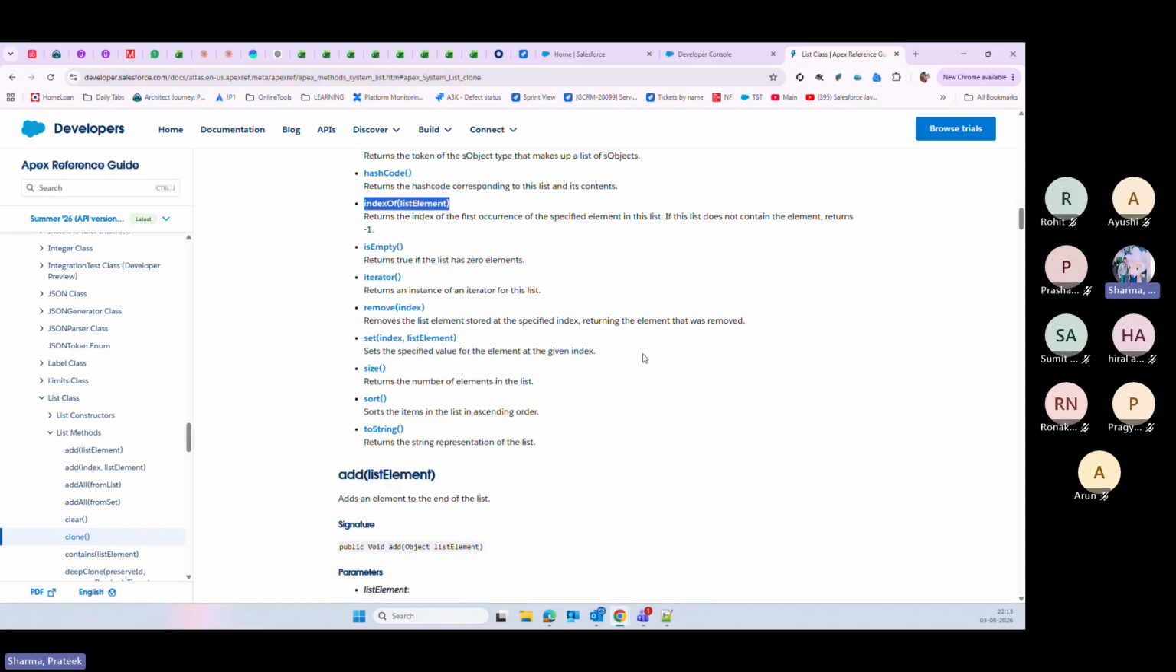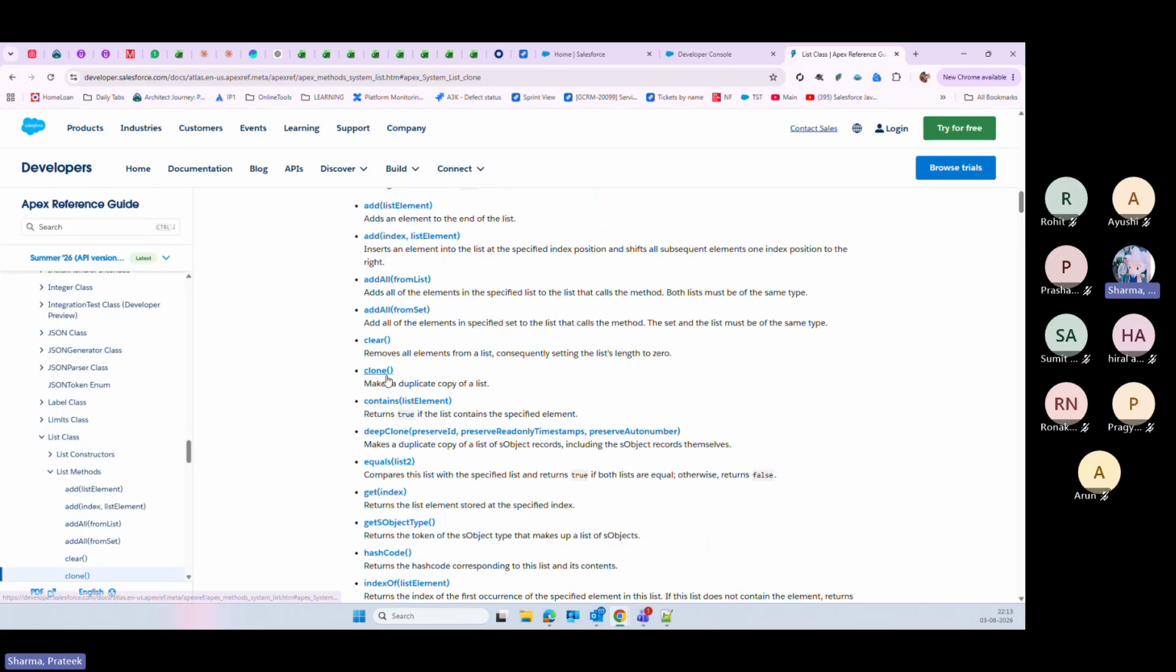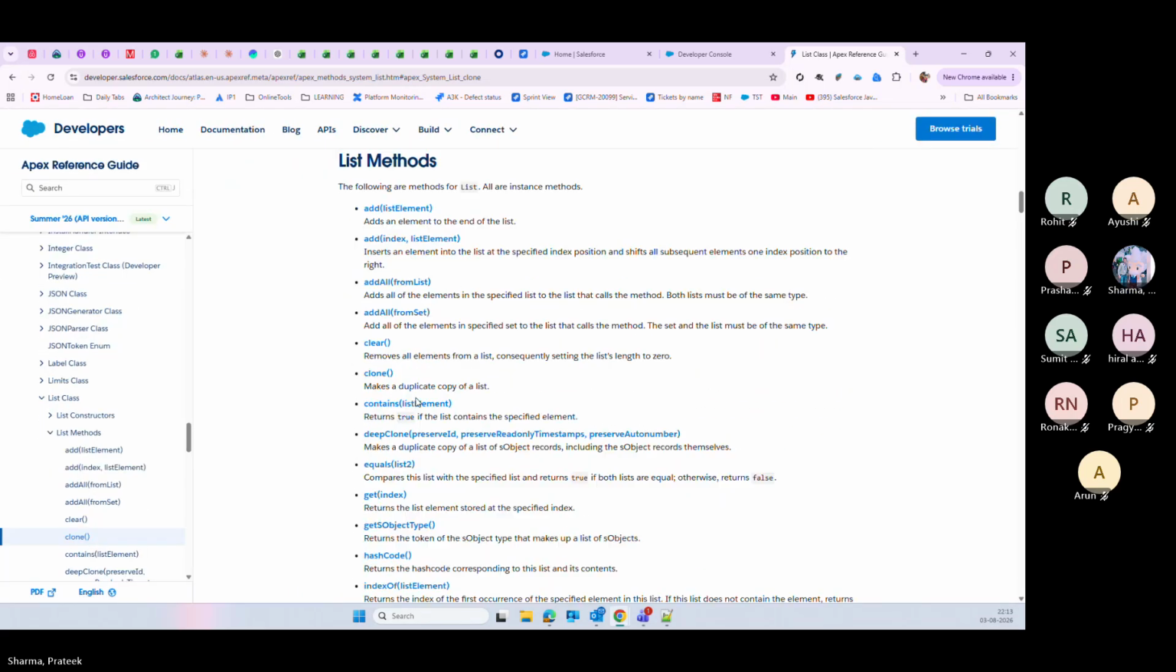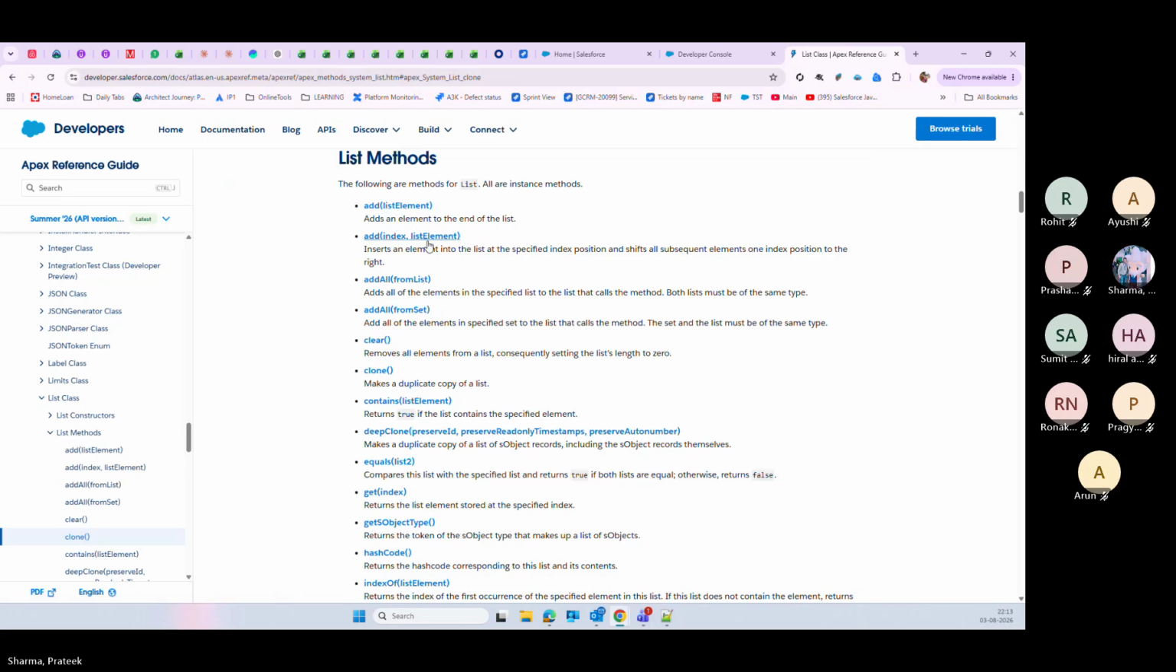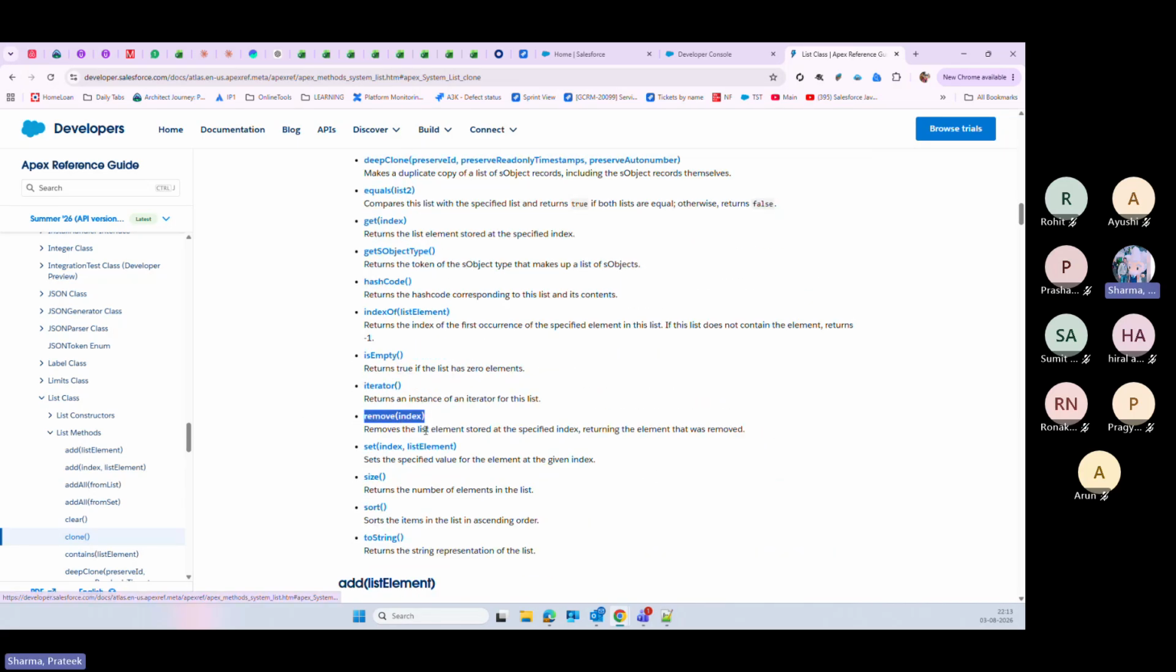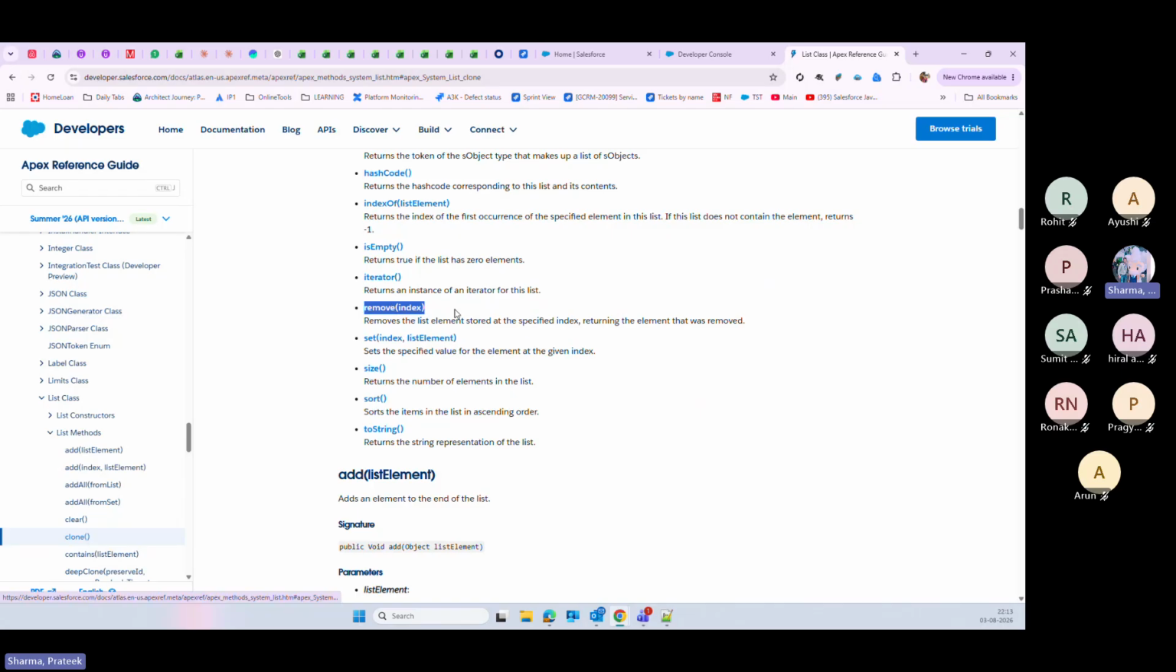Clear. Is empty returns true if the list has 0 elements, and returns false if the list has any element. Okay, iterator. It basically returns the instance of the iterator of the list. Remove index. If you want to remove any value from a particular index, you can simply do it like this. We used add index here, and then if you want to remove the value from the index, you will use remove index.